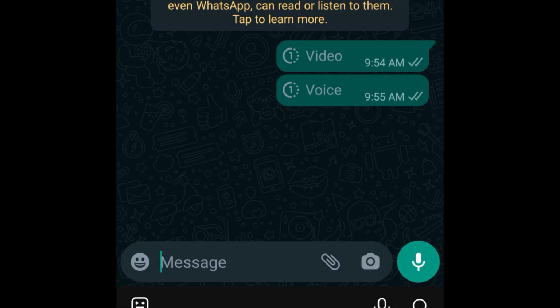Okay, so for you to get this one, first update your WhatsApp in 2024. Update your WhatsApp before you get this feature on your phone.